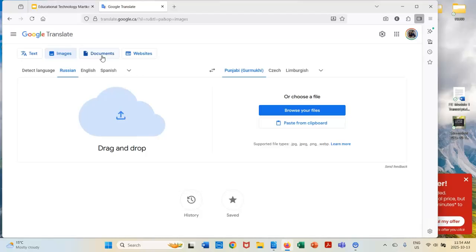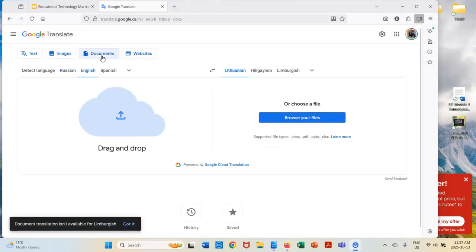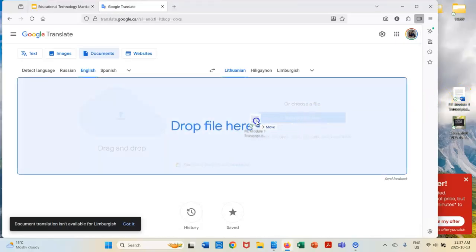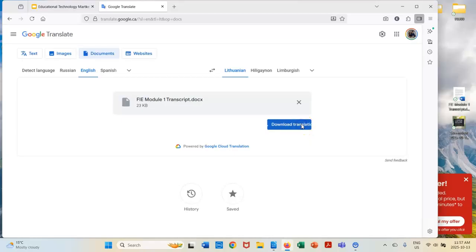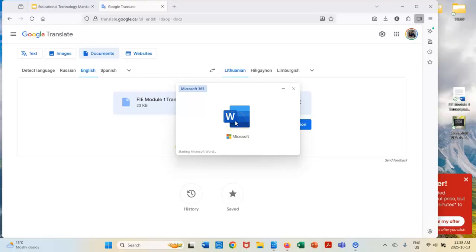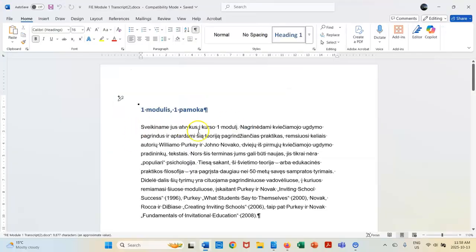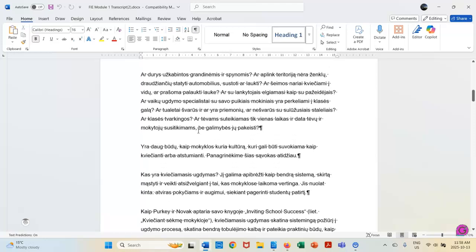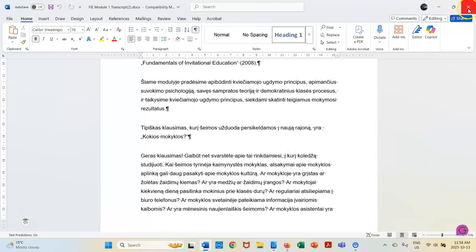And here translating documents and websites is helpful. To translate a document, you have to choose the document option, then just drop your file in the window and press translate. It will take a couple of moments, and then you download the document. After it's open, you can see the whole document translated into Lithuanian or another language you would like.